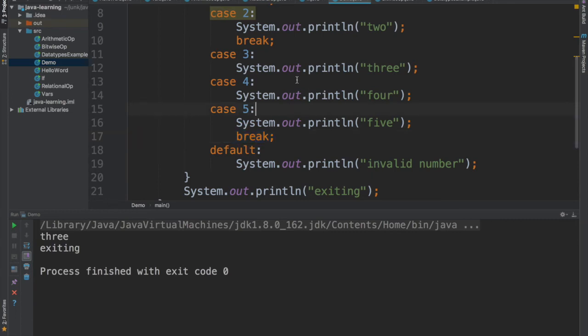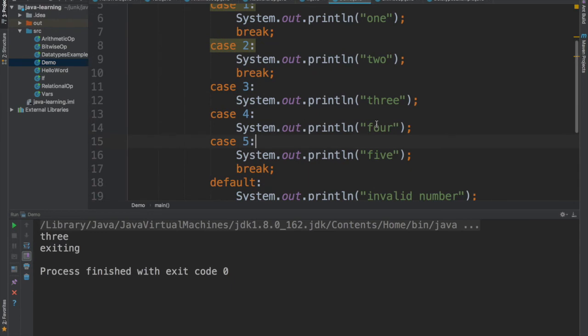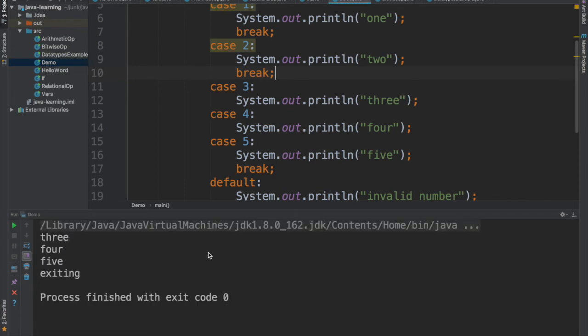So let's run this code. For this code, you should get 3, 4, and 5. This is called fall through. So it is falling through each case without checking the actual value. So let's run this code. You get 3, 4, 5 and exiting.